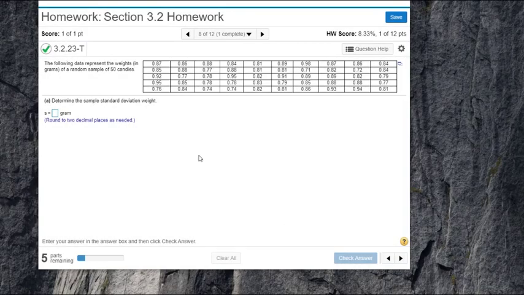In this video, I wanted to show you a little hack that will make your life a little bit easier for these big problems in Excel. As you see, we have 50 candies in this list, and we want to find the sample standard deviation. If you try to enter all 50 of those into a graphing calculator, you'll be there for some time. So I'm going to show you how to do it using Excel.